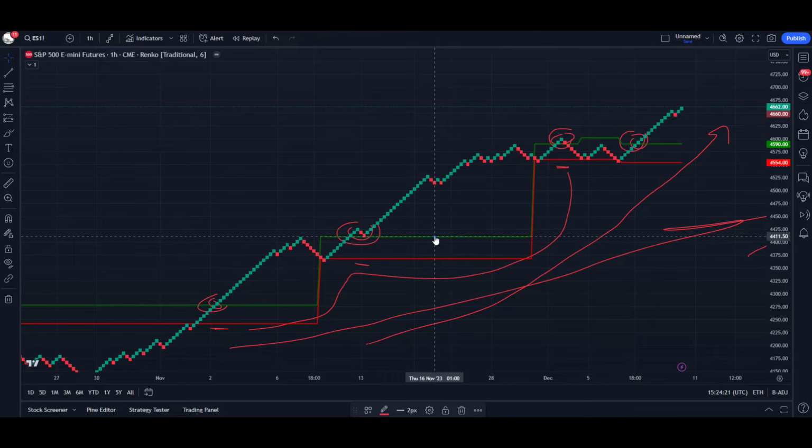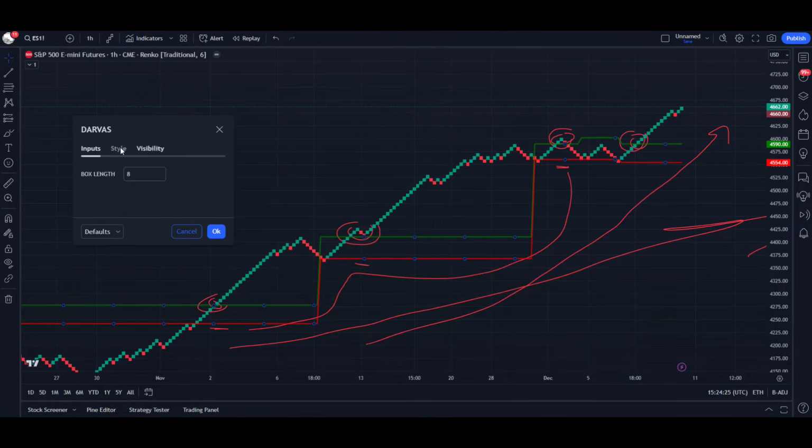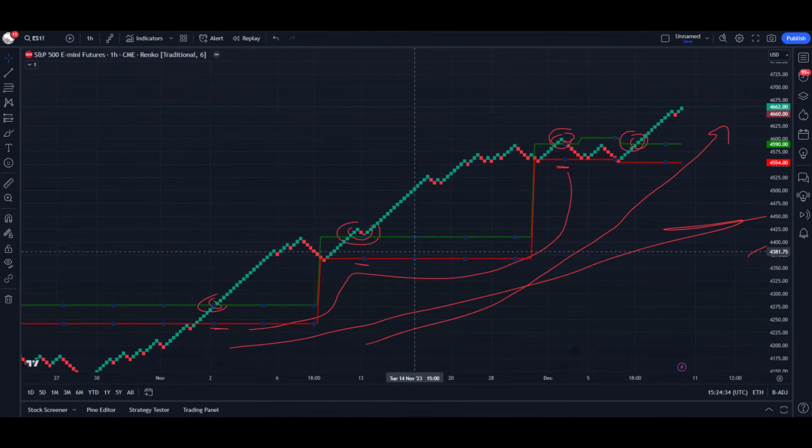Again, let's have a quick look at the settings. Here I've got a box length of 8. Play around with that number as well. You can change the colours, there's not much to it really. More the box length. Have a play, back test, see what you get.